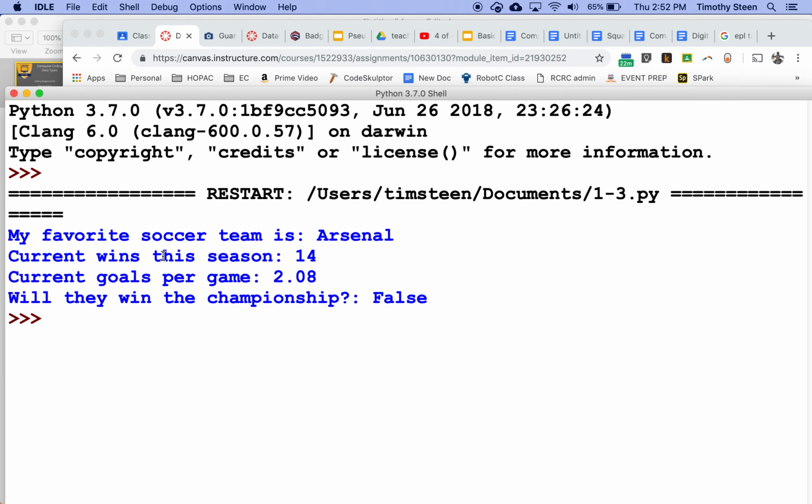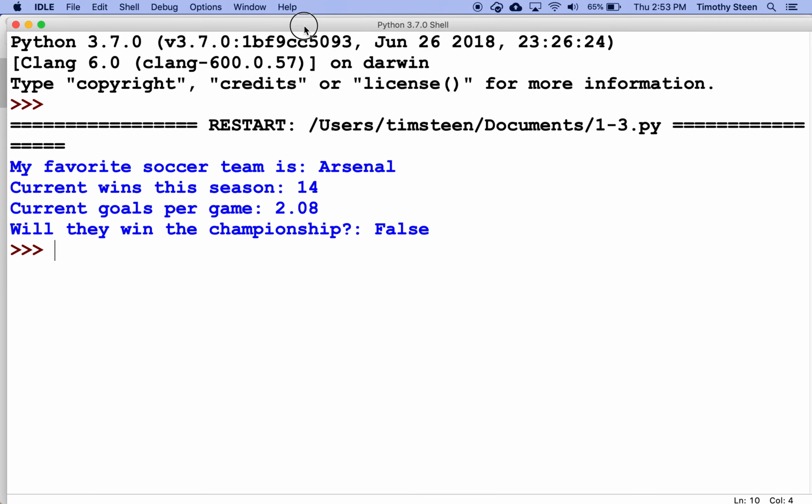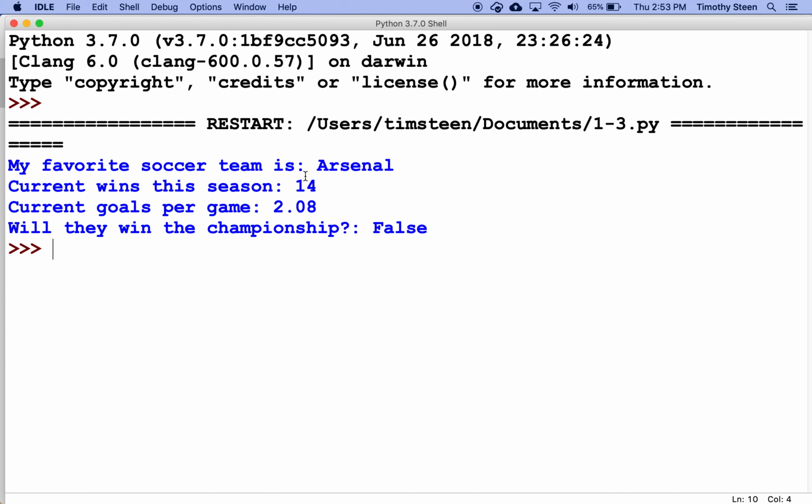My example is about soccer and what I would call football. My favorite team in football is Arsenal. And this year, so far, Arsenal, at the time of making this, has won 14 games. They've scored 2.08 goals per game. And are they going to win the championship this year? No, they are not. There's other teams that are just too good that they can't beat. But I guess I'm not a true fan, right?